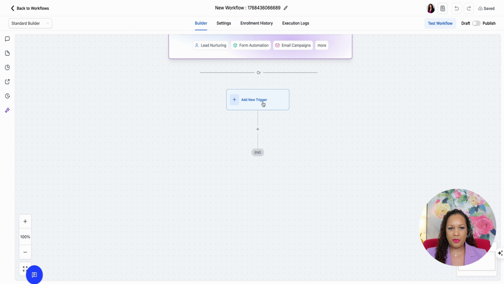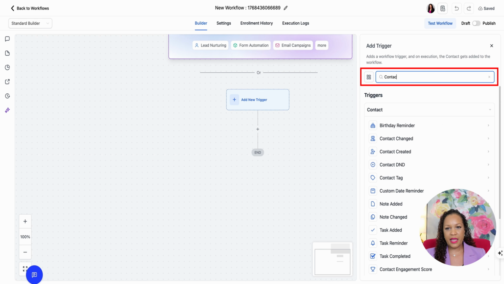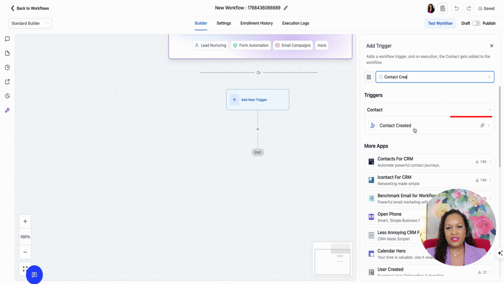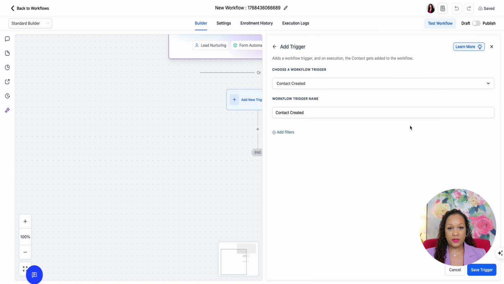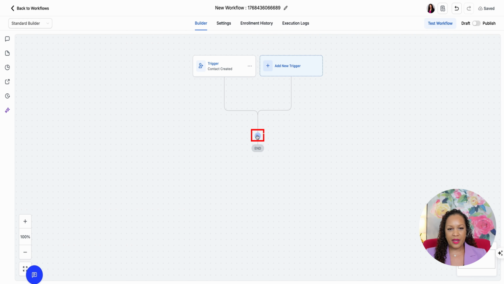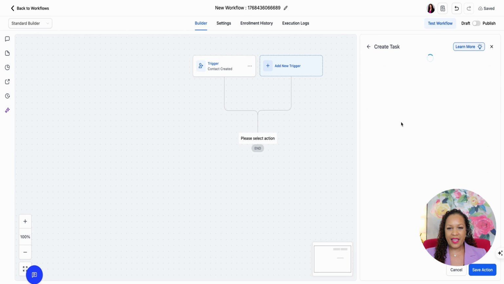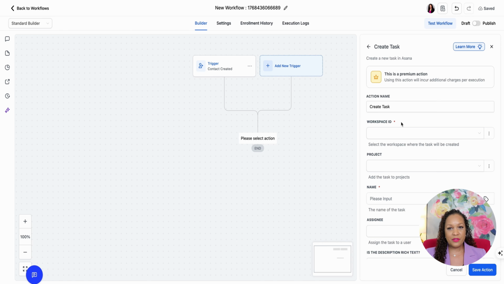Asana actions are instant. Let's show you how to set up a workflow. I'm going to click on Add a New Trigger. In this case, I'm going to add that a contact was created. So here, all I have to do is select Contact Created, and then I'll save that trigger. Once that contact has been created, I might want to fire off an Asana action to create a task in Asana. So all I have to do is select that. Once I've selected that, you can actually name this action, and I'll go ahead and say Contact Created so I know exactly what this action name is.